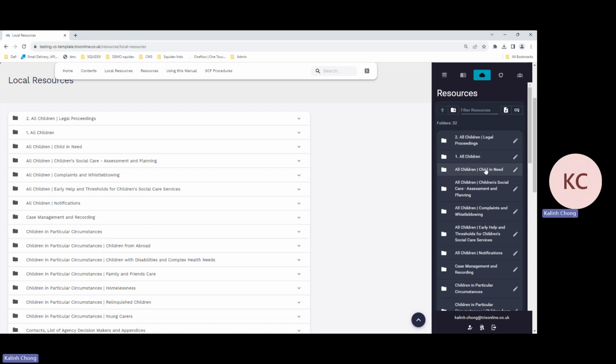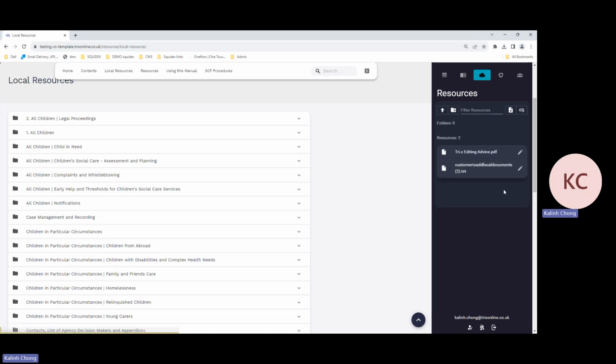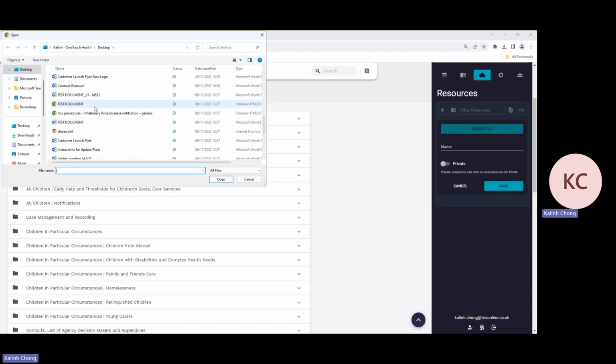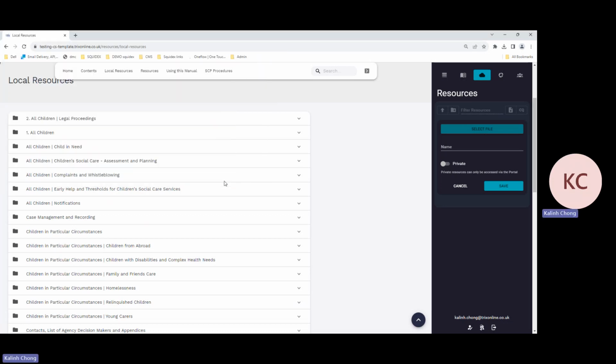So to add a document, you click on the folder you want to add the document to, click New File, select File, choose the document you want to upload, open File. Here you can edit the name, so if you want to add the date of when you uploaded it, you can do that as well.